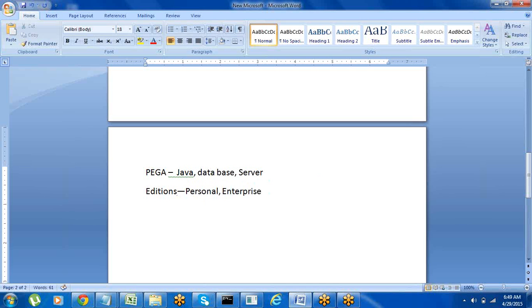In the personal edition, we will get a default database and default server. Normally Pega supports all databases and all the servers available in the market. But when we install the personal edition, you will be getting the default database and default server. For example, if we install the personal edition software, Java will be installed in the backend, the database will be PostgreSQL by default, and the server will be the Tomcat server.